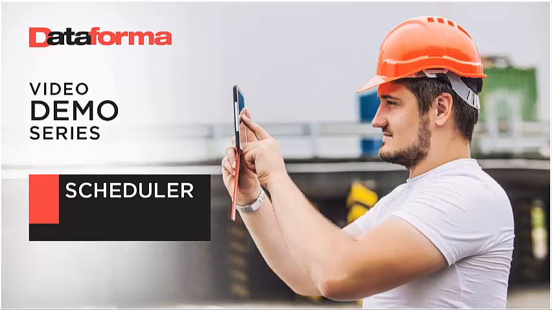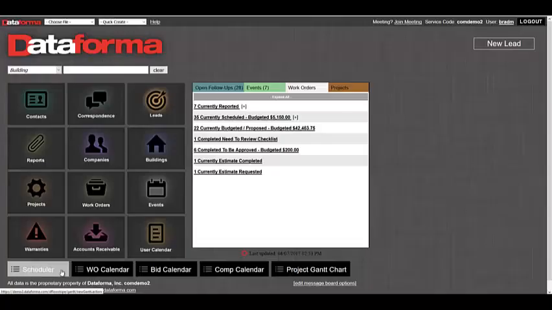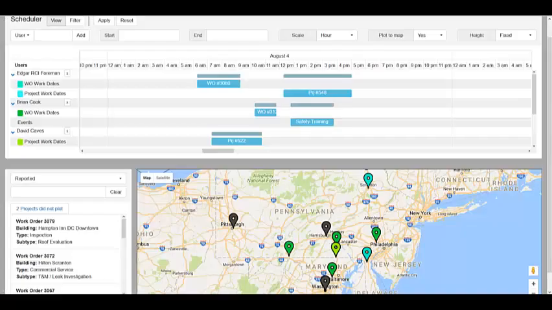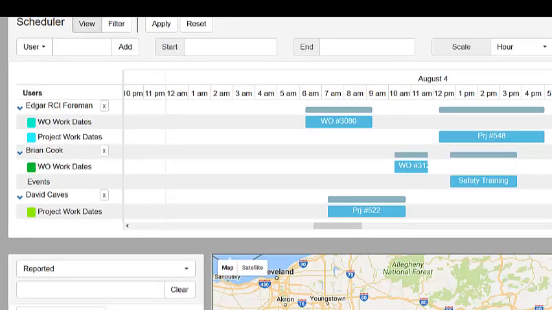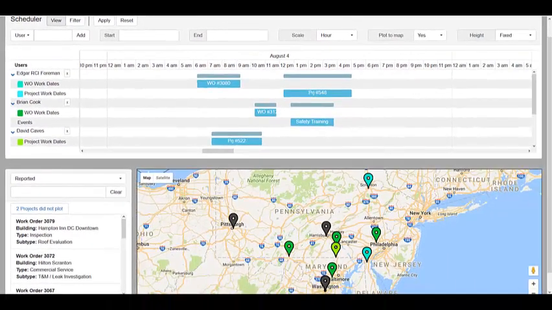This installment will focus on the scheduler. Our latest functionality, nicknamed the scheduler, will be found in the bottom left-hand corner of the Dataforma home screen. The scheduler will allow Dataforma user companies to utilize one scheduling tool, whether they would like to schedule a service crew, set an appointment for a salesman, or even create special events for an employee.